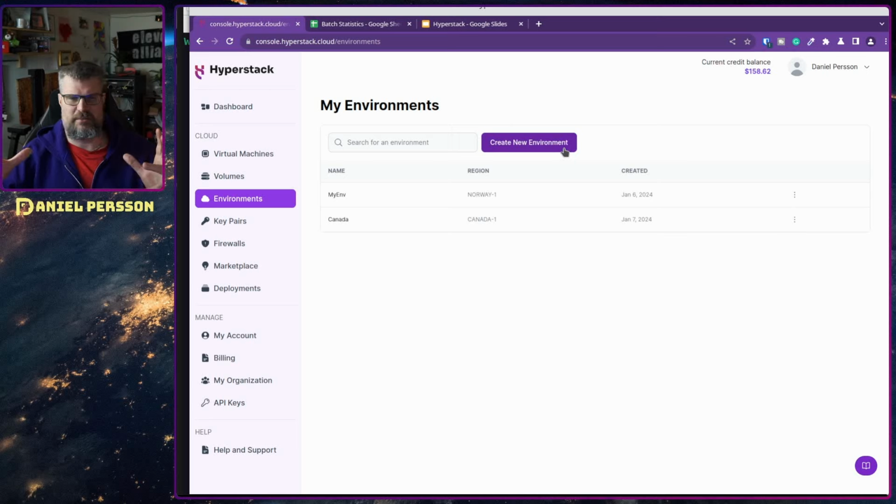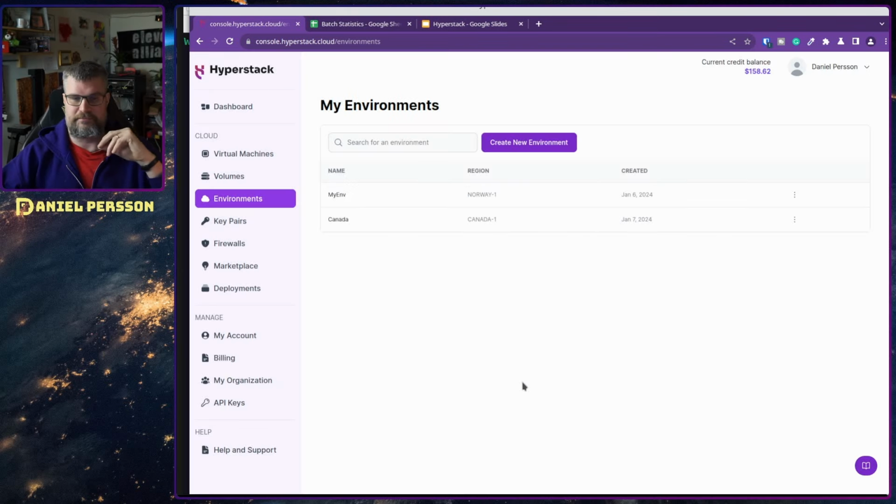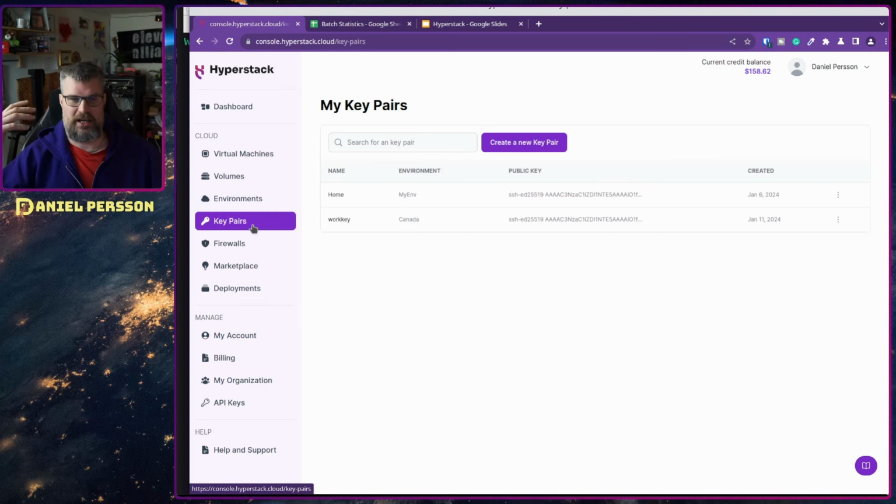An environment is pretty much a place where you will put other stuff. It's the highest level, the root of everything, and you can set up a lot of different things in your environment. But when you create an environment, you need to decide which data center to put your data in. So either you can run it in Canada, where you have a lot more cards at the moment, or you can run it in Norway, which is closer to me. So that's an option for you where you want to put your data and also run your compute. Next up, we needed a couple of key pairs, and these key pairs are to log into the machines, to actually log in and do stuff on them, which is also very good.